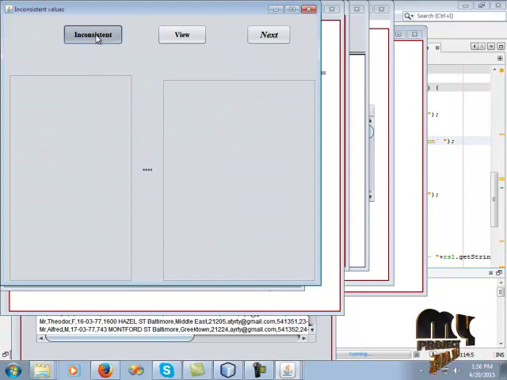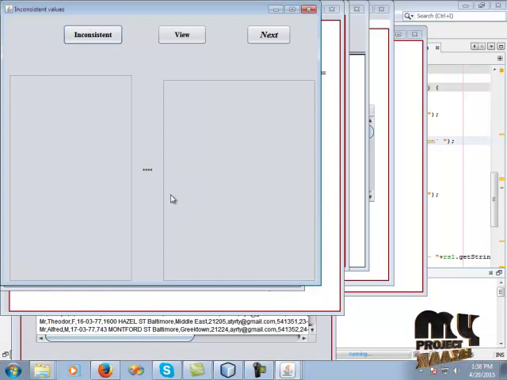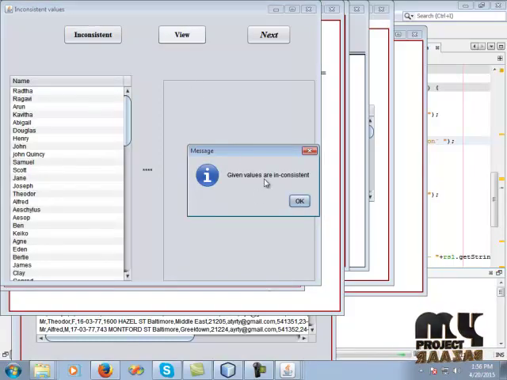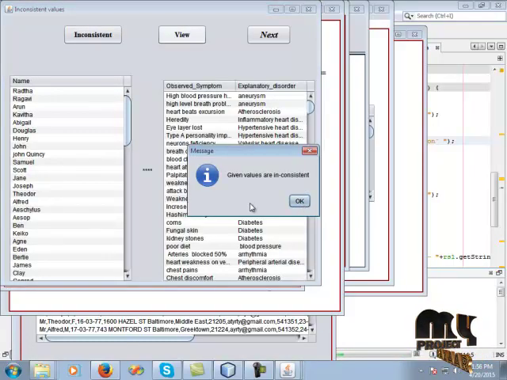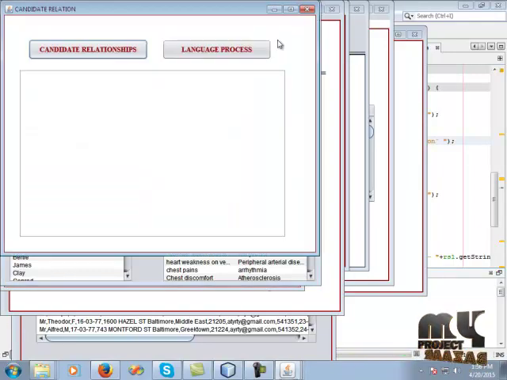Go to the inconsistent and click view. Inconsistent values fetched successfully. Click the OK button. Given values are inconsistent, click OK to view the inconsistent data. Then click the next button. Click the candidate relationships detail. This button is to view the patient's or candidate's relationship detail.